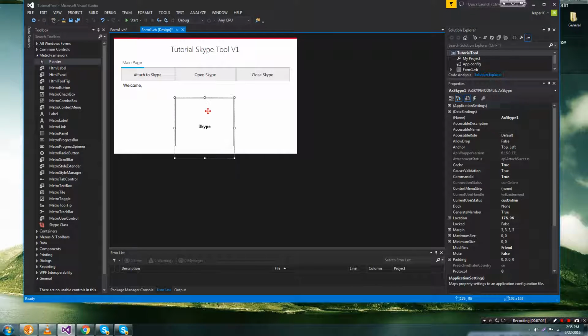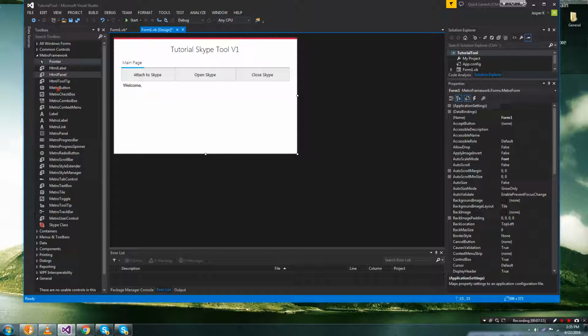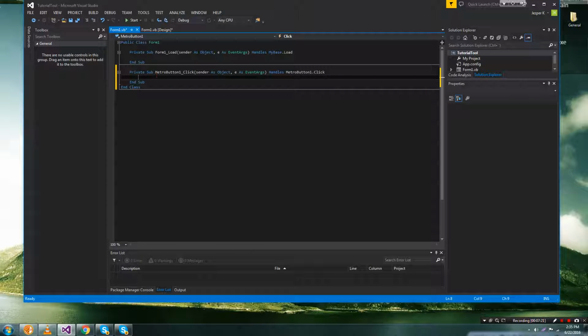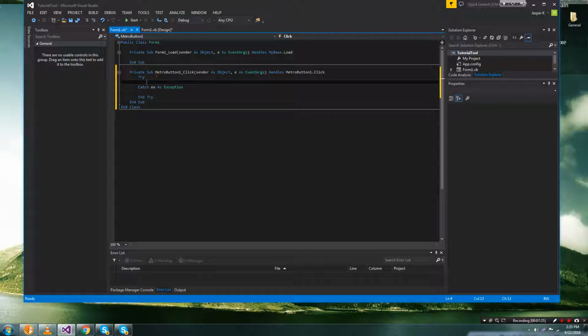So here we have it. We can just resize this so it's outside our class, and then just go down with it. There we go. So now once we've done that, we don't need to worry about that anymore. We can go ahead and double click the attach to Skype and say try, click enter, and then it will pop up all this code.